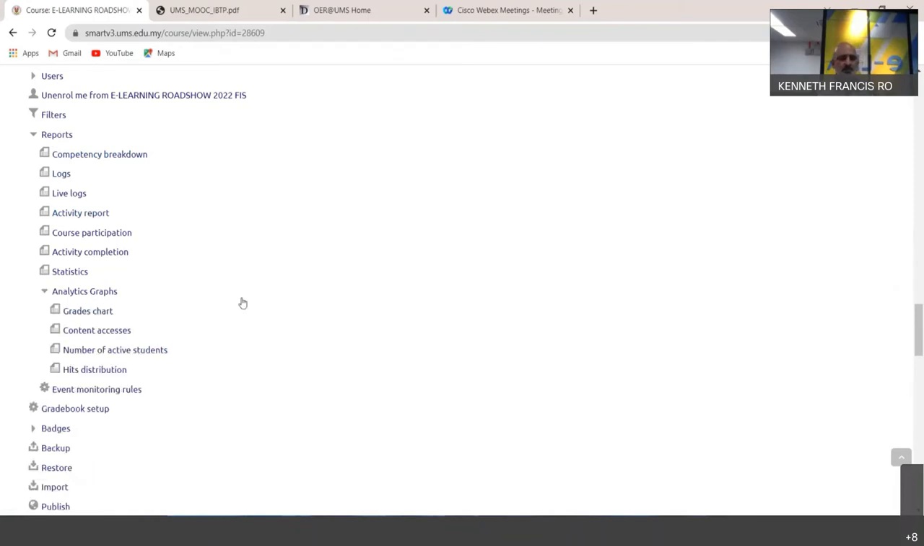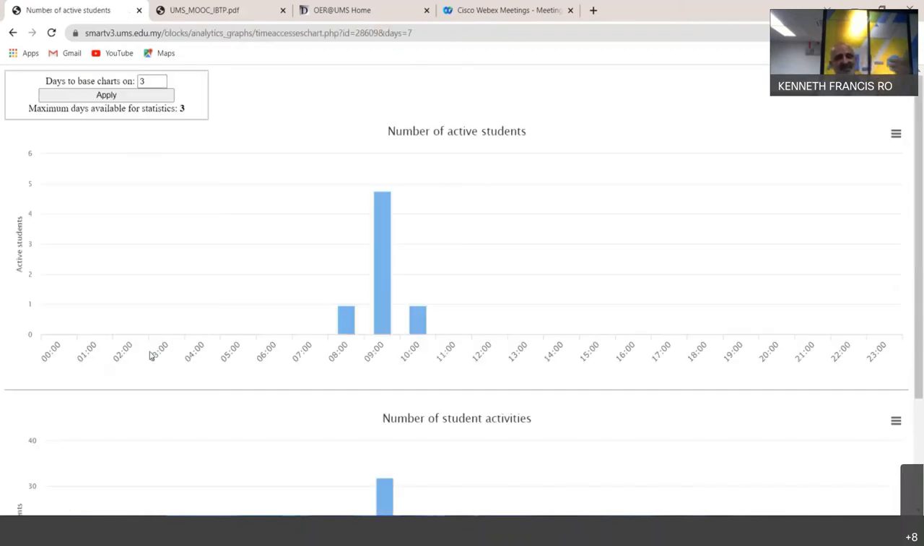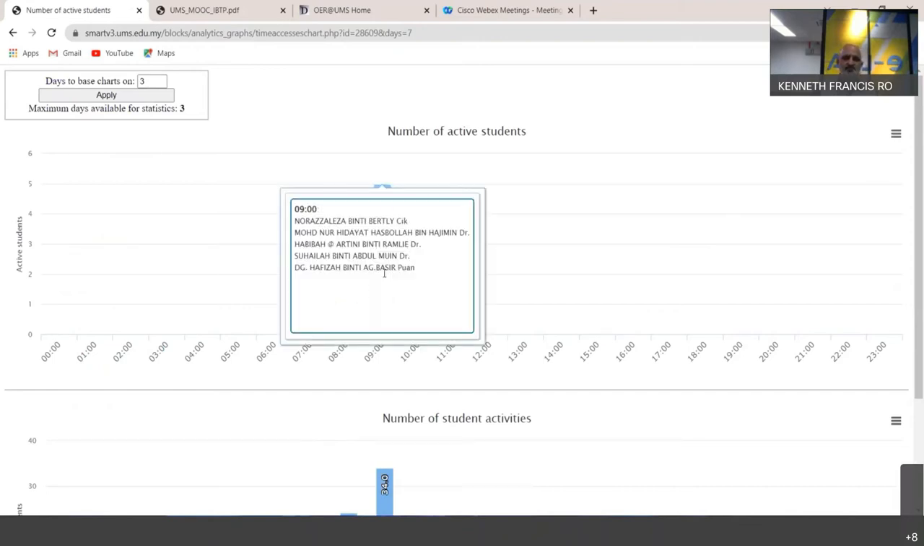Okay. Now, for example, in today's session, if I want to find out the number of active students in each session, you can look at this number of active students here. You click here. The system calculates the data in real time for any given time. So at 8 o'clock in the morning, there was one active student here. At 9 o'clock, there were five active users.